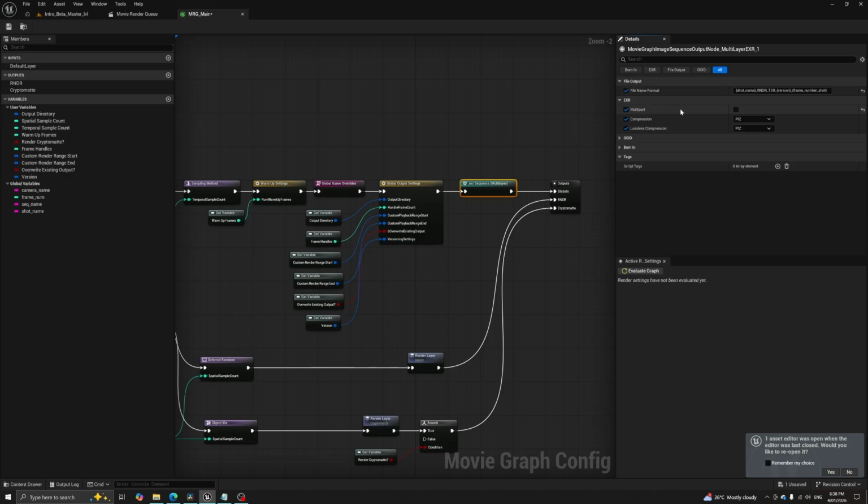I've turned off the multi-part component, and we've set our compressions to PIZ. PIZ has a great balance of file size and quality, so we're going to use that. But if you're finding the file sizes are getting too large, you can also try DWAA or DWAB, sorry.